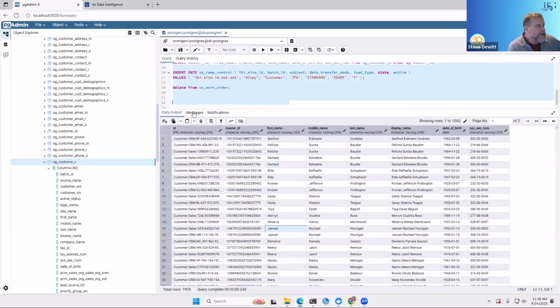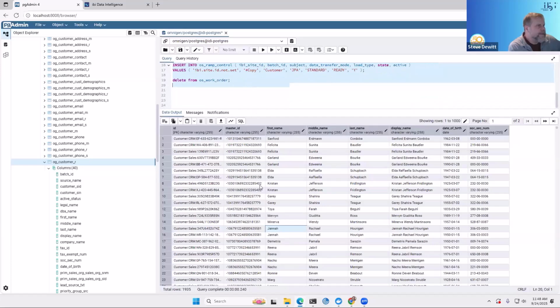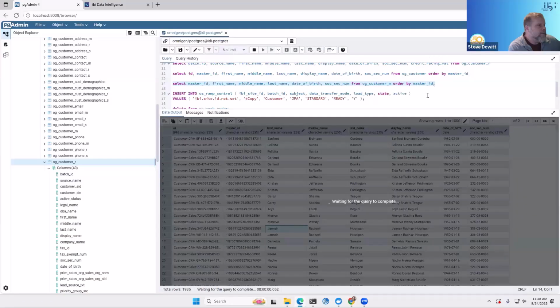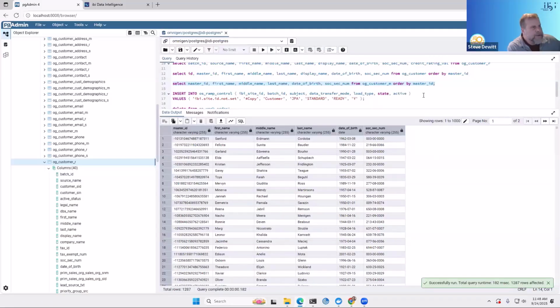And just for fun, of the, I think, 1,935 instance records, how many masters did we end up with? 1,287. So about 700 of them had duplicates that we detected here.